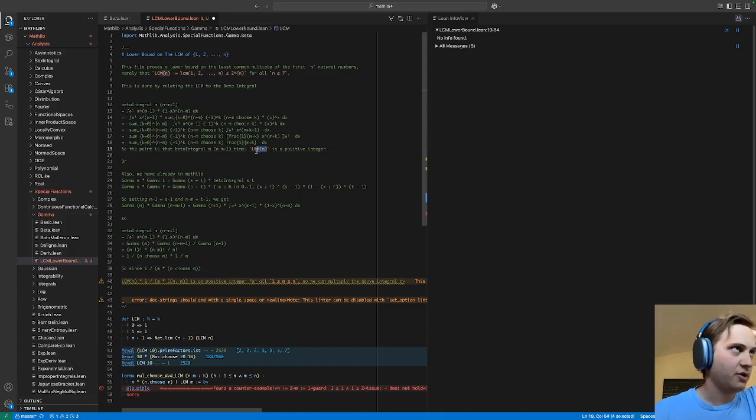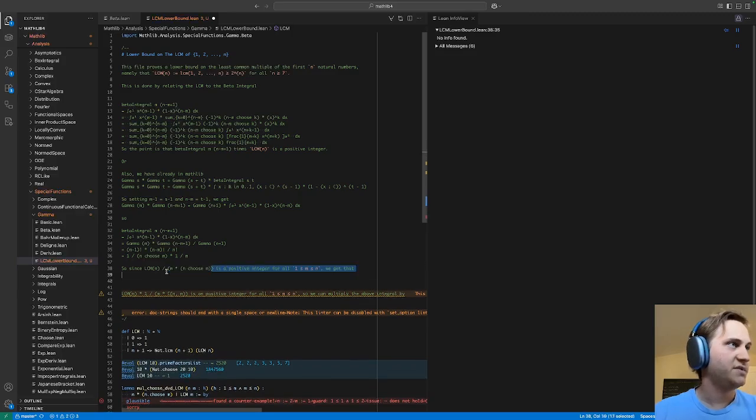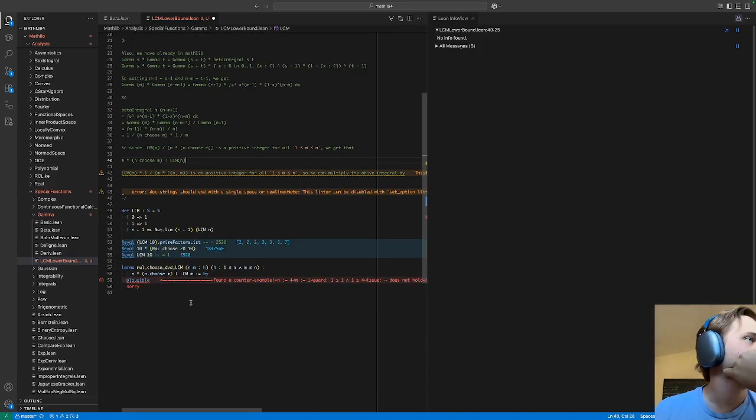And the other thing that I'm going to write here is that this is the thing. So LCM n is a positive integer, and m times n choose n is a positive integer. So this is a positive integer. We get that m times n choose m divides LCM n. Okay, so let me try and rewrite this.